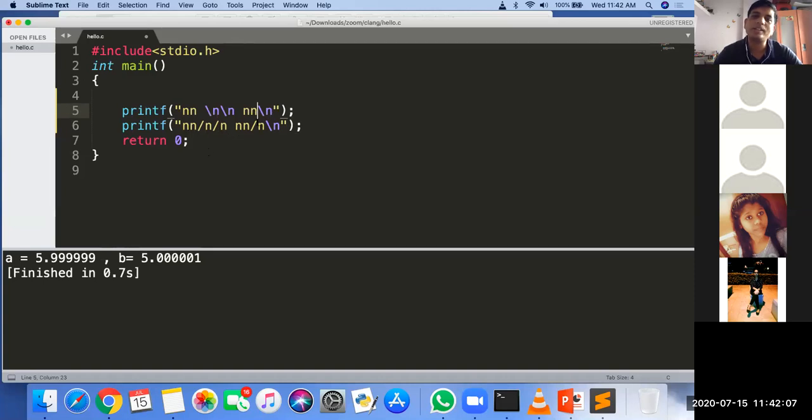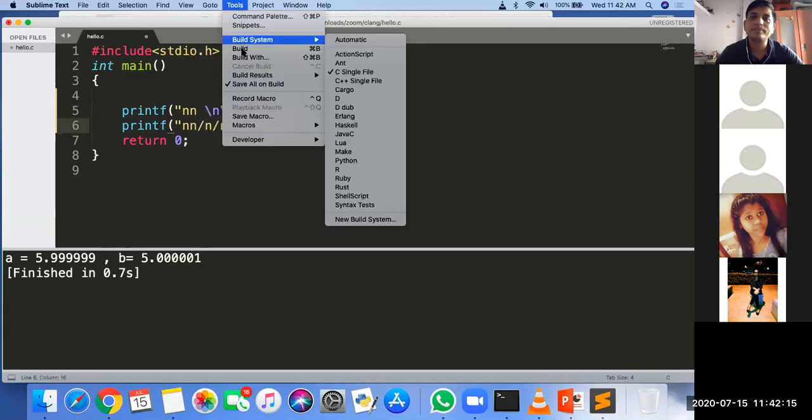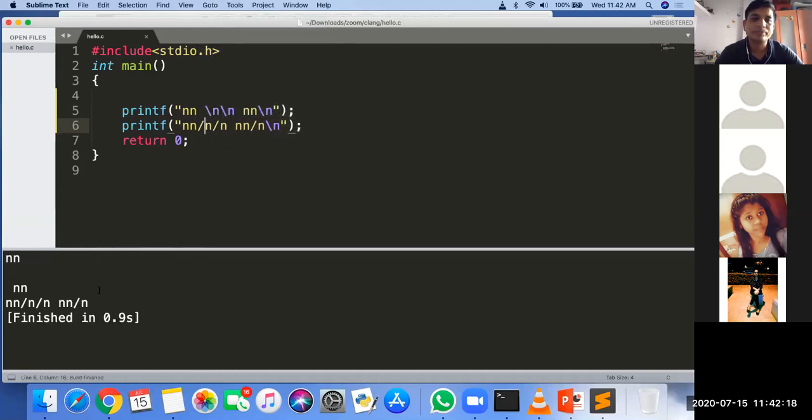Now this \n with the backward slash is not the new line character. This is printed as it is. You can see here it is printed as it is. Then after that, the last one is \n. Got it? So don't confuse the forward slash n and the backward slash n.